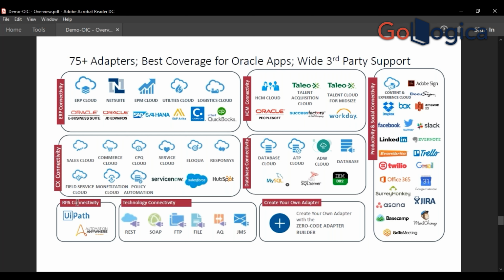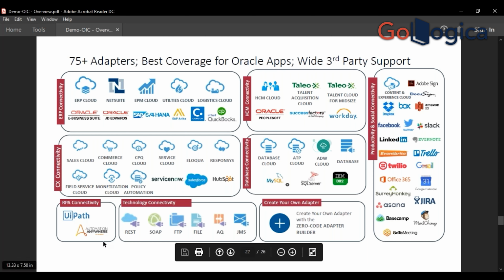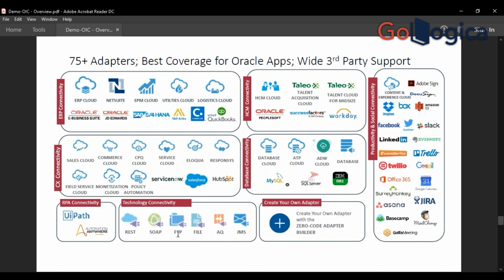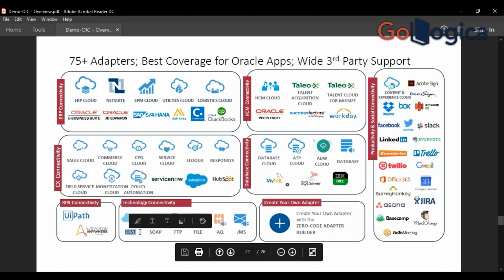RPA is also there. There is a UiPath adapter and Automation Anywhere. So these are the standard RPA adapters, and these are the technology adapters that I was talking about. What are technology adapters? These are the standard adapters that you can use in any of the integrations: REST, SOAP, FTP. You'll use the FTP adapter when there's a file on some SFTP server, you want to read that file, so you fetch the file and read it. SOAP adapter, you must know, if you want to call a SOAP service, you can use that. REST service, you can use that.